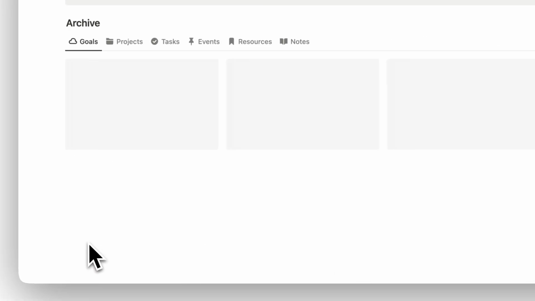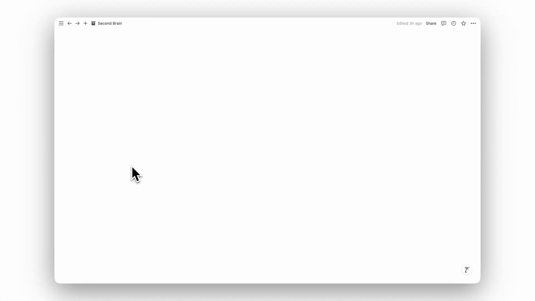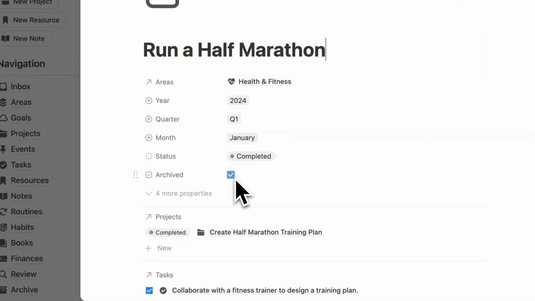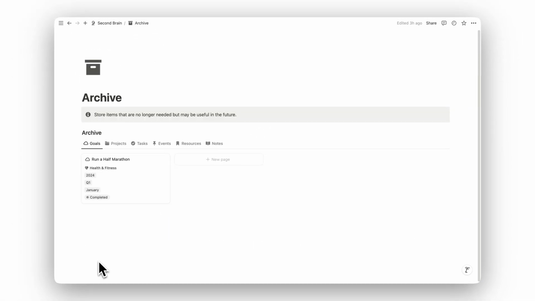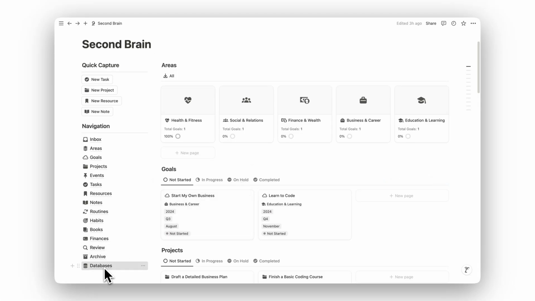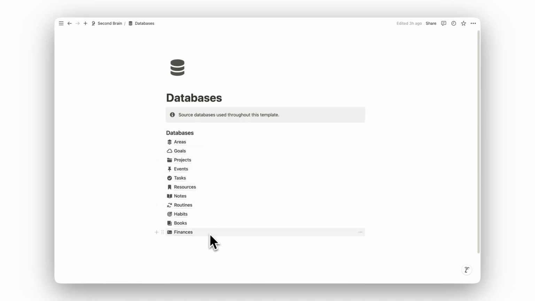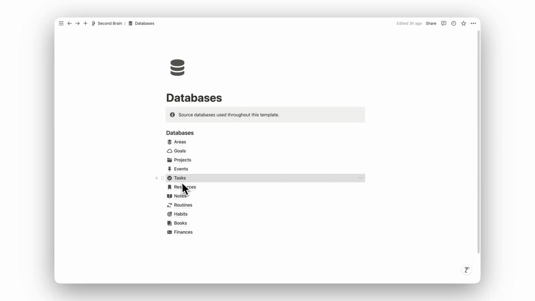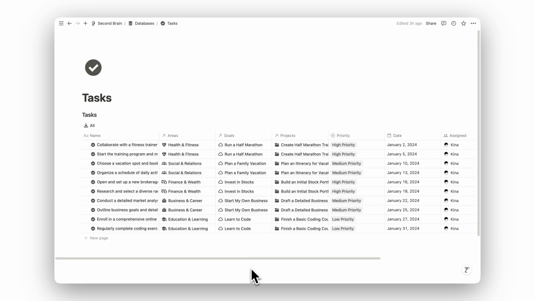Completed tasks, finished projects, and outdated resources can be stored in the archive. This keeps your workspace clutter-free, while ensuring you can still access valuable information in the future if needed. And finally, the Databases folder gives you direct access to all the underlying databases that power this system, ensuring everything stays connected and easy to manage.